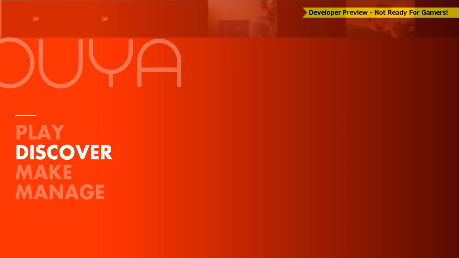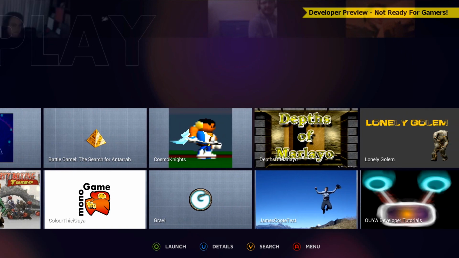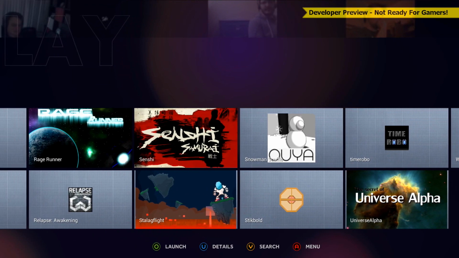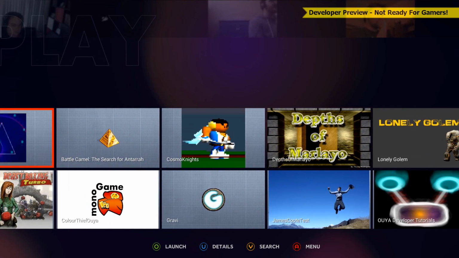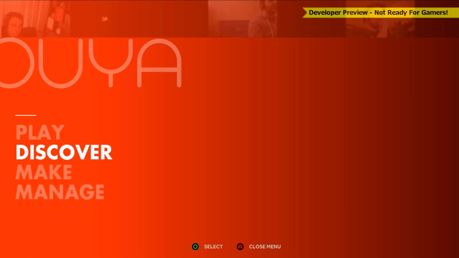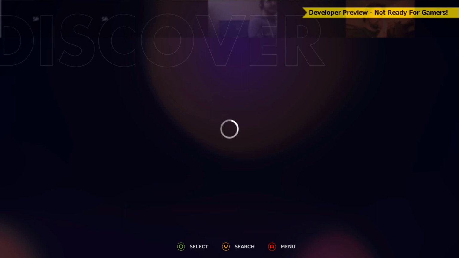Okay, so on the new update, everything's in the play section. I don't know if I like this. I like the categories from before, so you can find stuff, but I'm sure they're going to have different categories. It's probably still in progress. There's a new Discover section. Okay, I think Discover is going to be the new store.